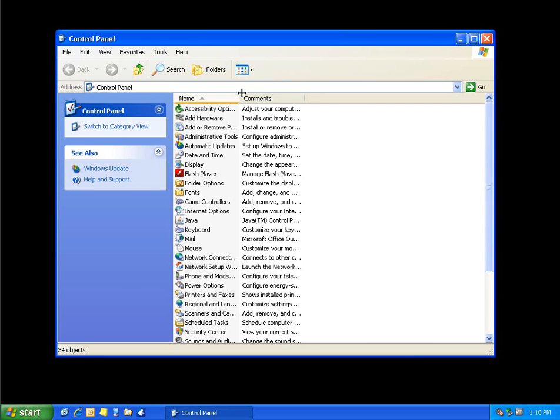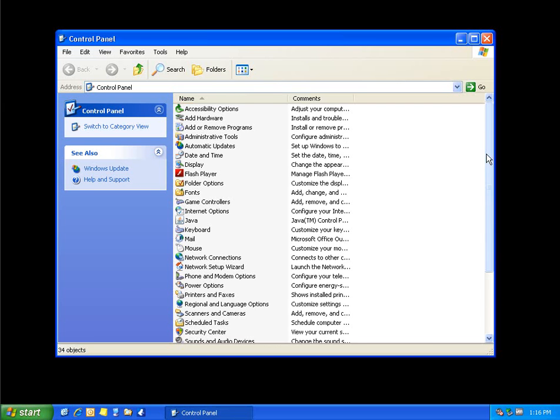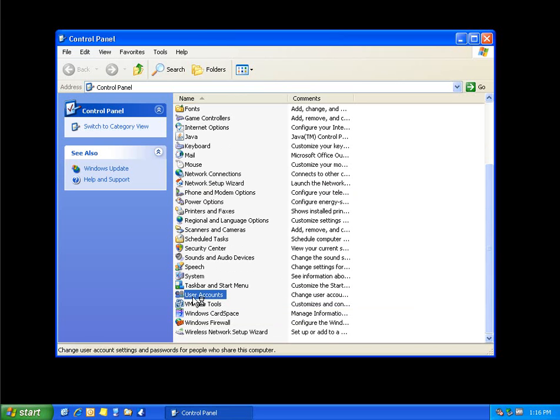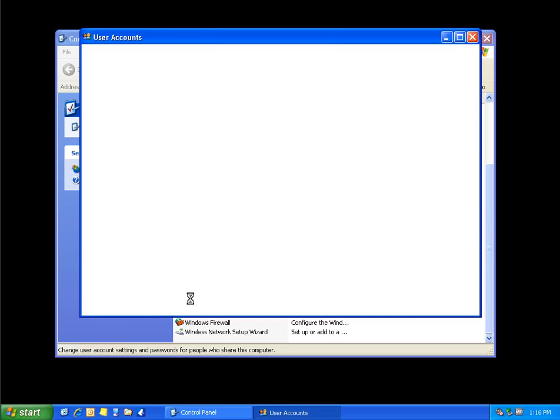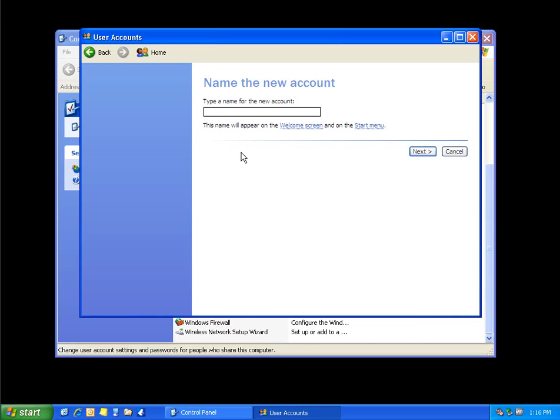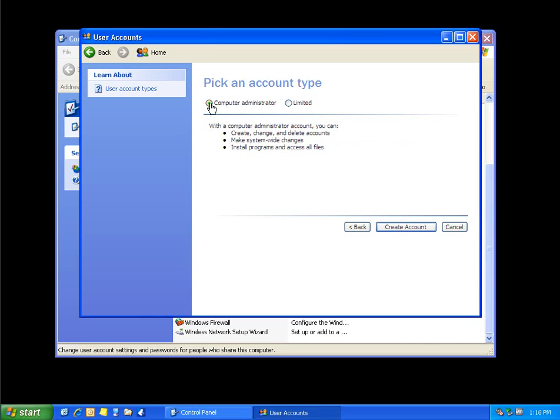Alright, and then you want the... where is it? User accounts right here. I'm going to go to that icon. Okay, now you'll have your own account that you've already got. What you want to do is create a new account. Okay, so this is your new account. Just give it a name and click on next. Make sure that it's a computer administrator and click on create account.